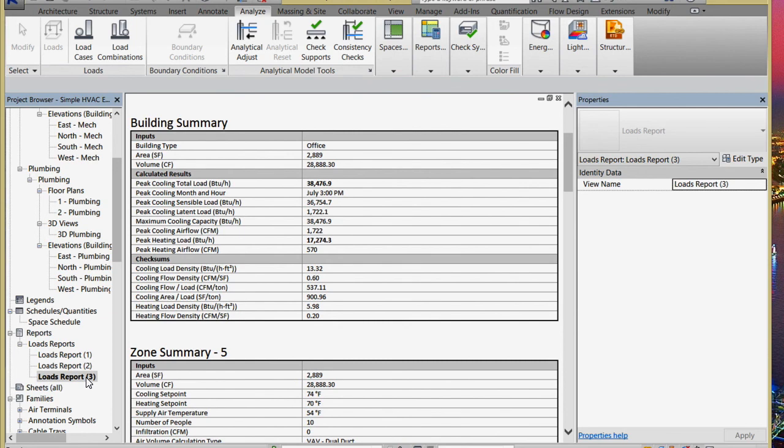Okay, peak cooling load, 38,477, I'll call it. Cooling airflow, 1722. Okay, let's go through peak heating load, 17,274, 570. Okay, and that's really with a combination of R30 and R19.